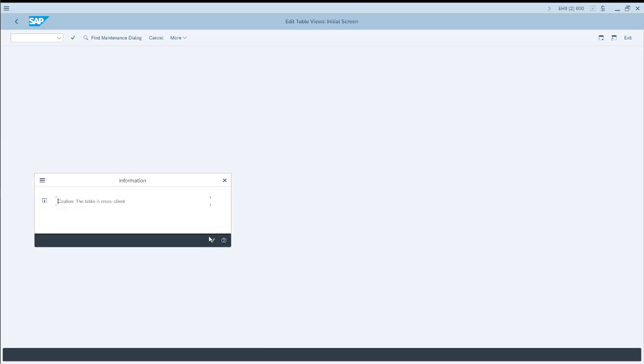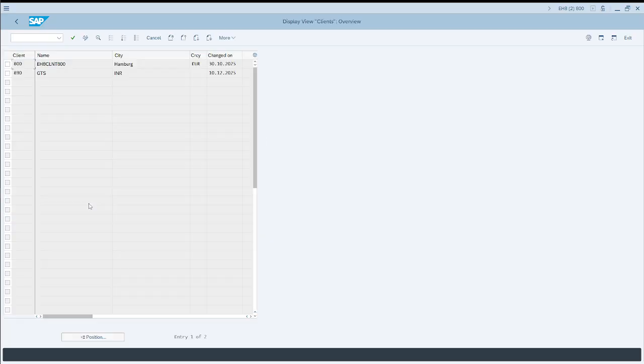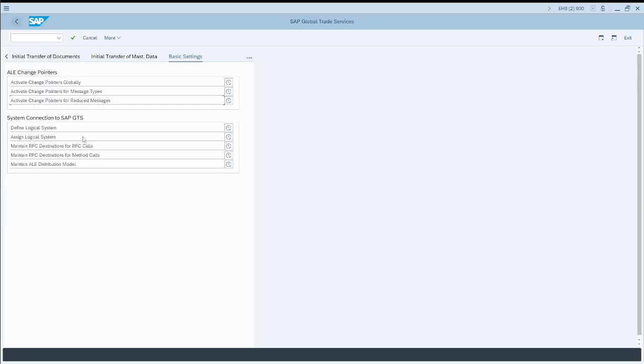Now, if you see over here, you can see two details: one ECC, two GTS. Both the details are mapped over here. Now the next step, what is the next step? This all will be taken care of by basis, but I'll let you know guys what is happening over here. You know an ECC system name, you know a GTS system name, and that has been defined and that has been assigned. Clear?